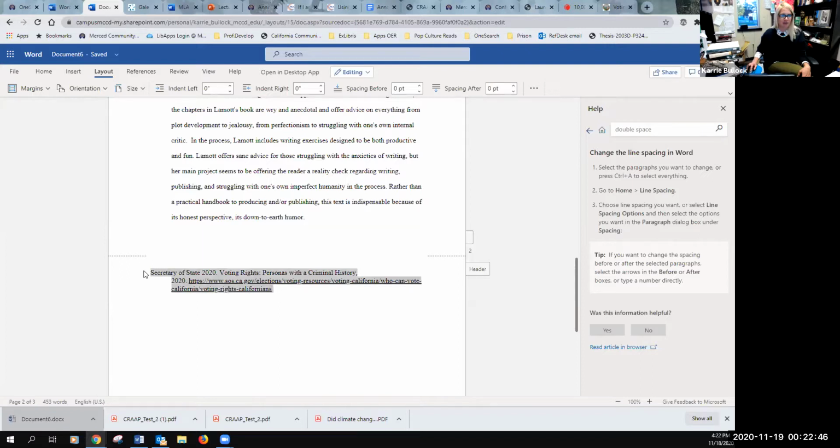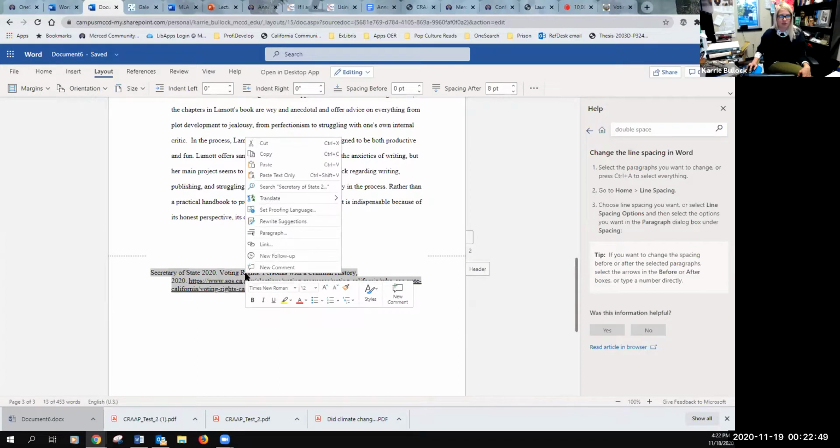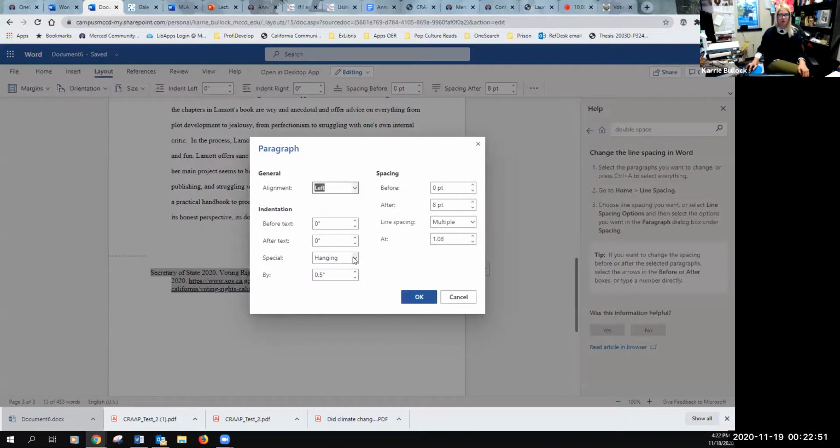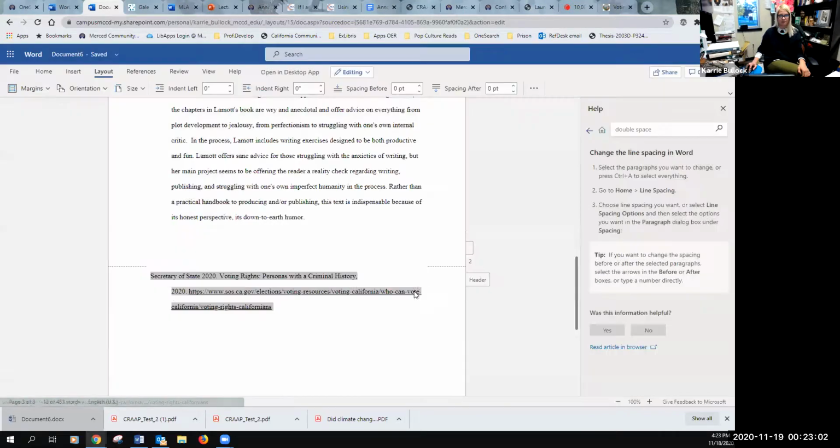All that good stuff. Obviously, I need to do some formatting. So I'm going to go ahead and take care of that. And there's my hanging indent already. Let's get that down to 0. And okay.